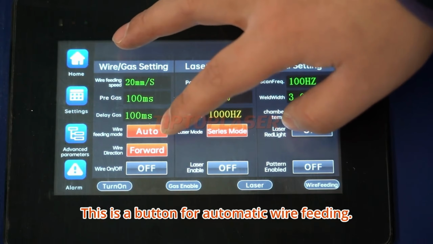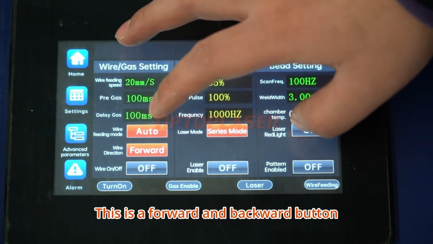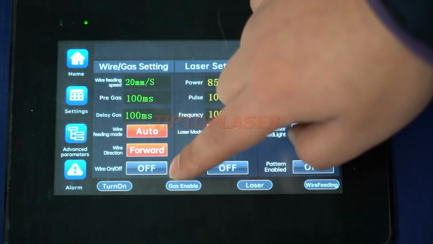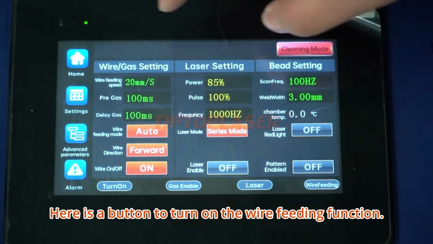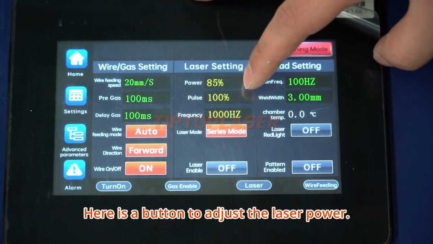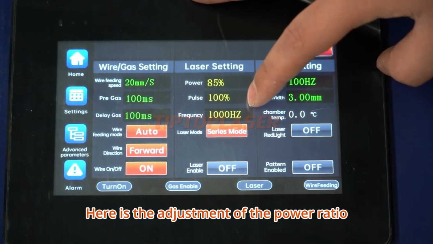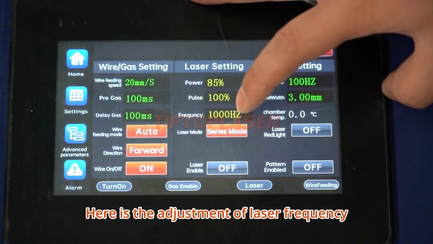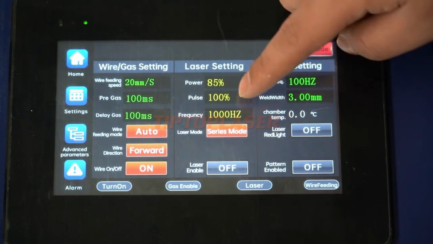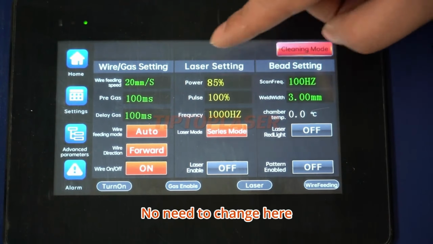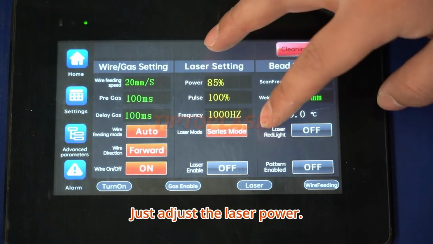This is a button for automatic wire feeding. This is a forward and backward button. Here is a button to turn on the wire feeding function. Here is a button to adjust the laser power. Here is the adjustment of the power ratio. Here is the adjustment of laser frequency. Generally, no need to change here. Just adjust the laser power.